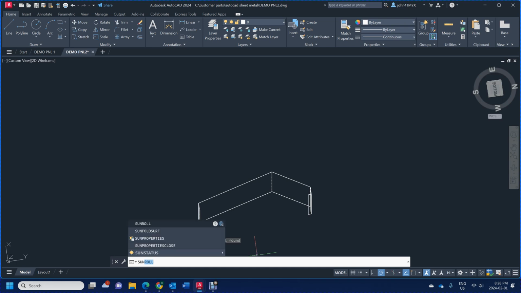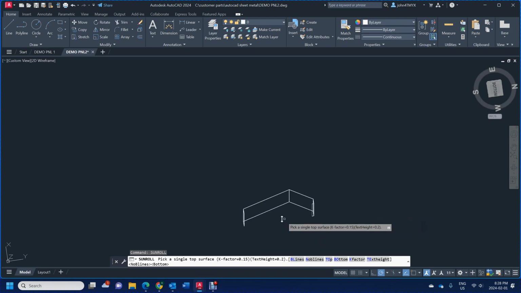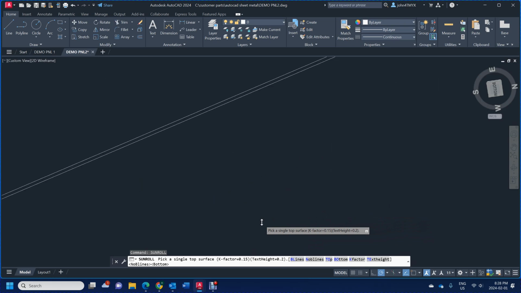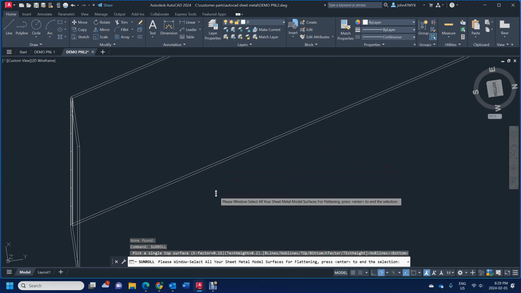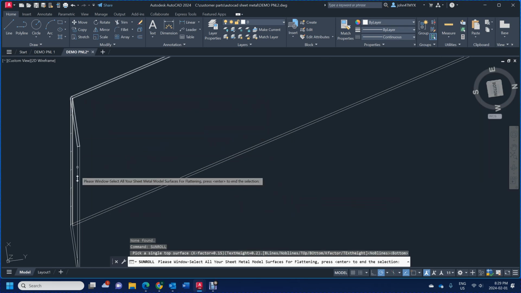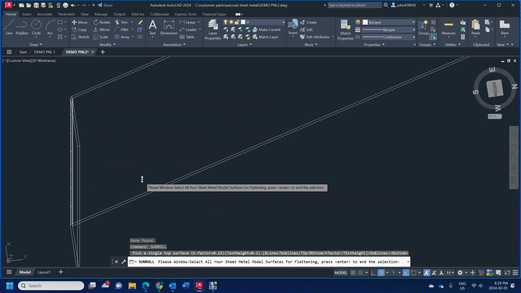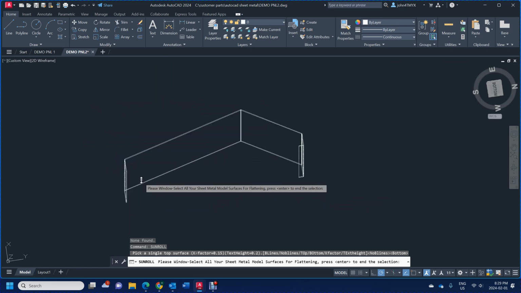unfold, unroll this model. And you have many parameters like K-factor, text height, and bending lines, and you can adjust them. Before that, first you need to select the top or bottom surface here, so that the top and bottom surface has to be any planar plate will be fine. And we use it as a reference to calculate the bending angle.